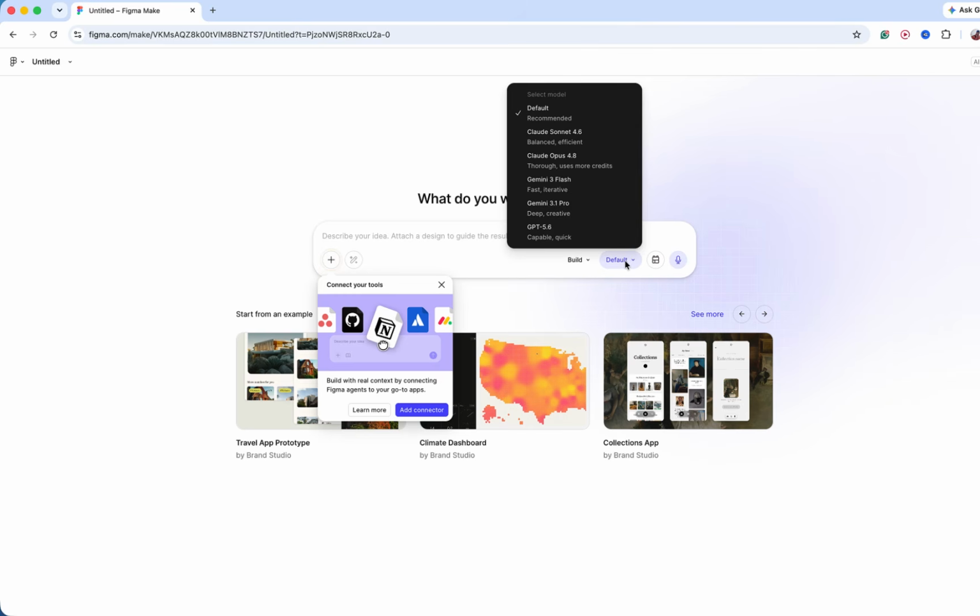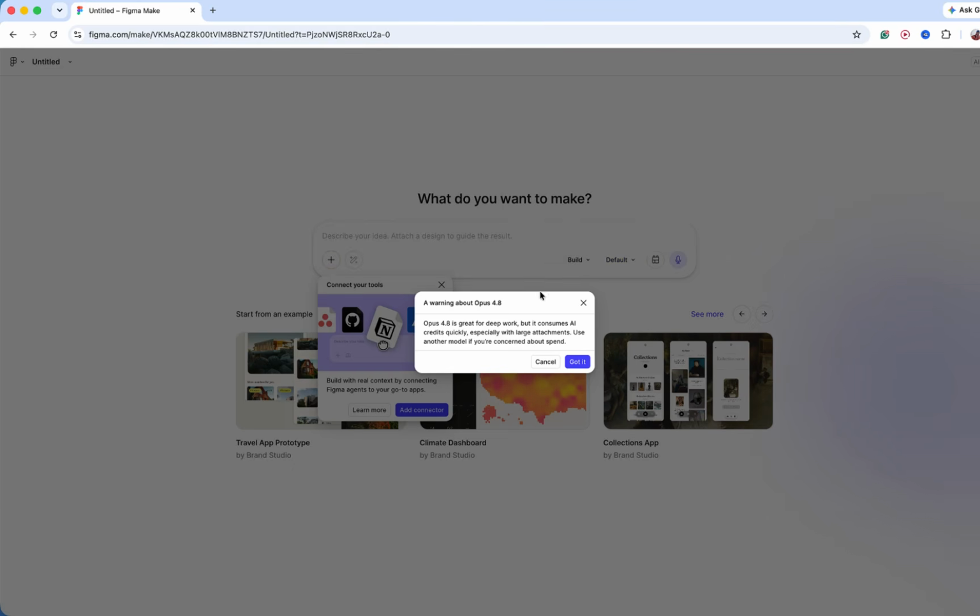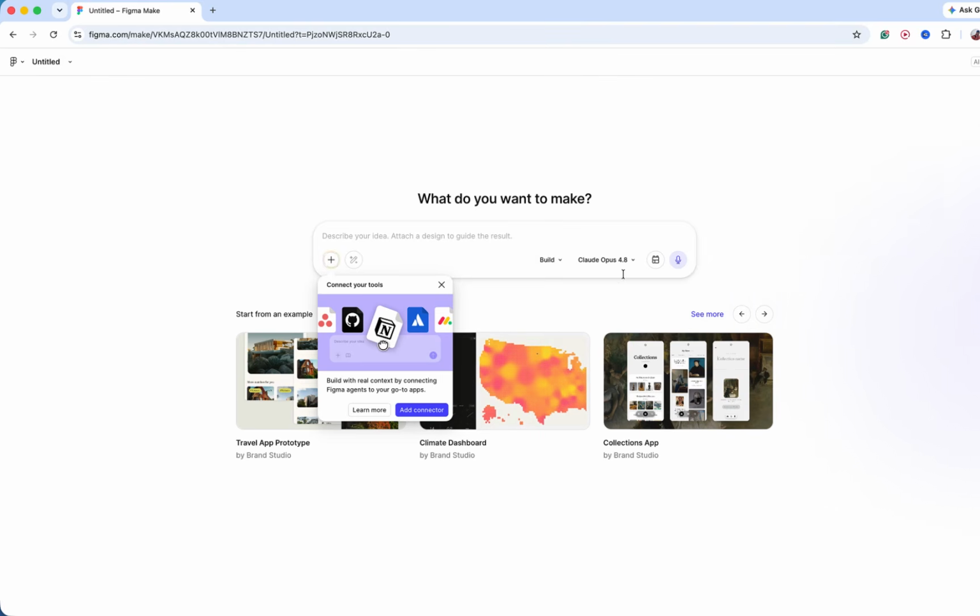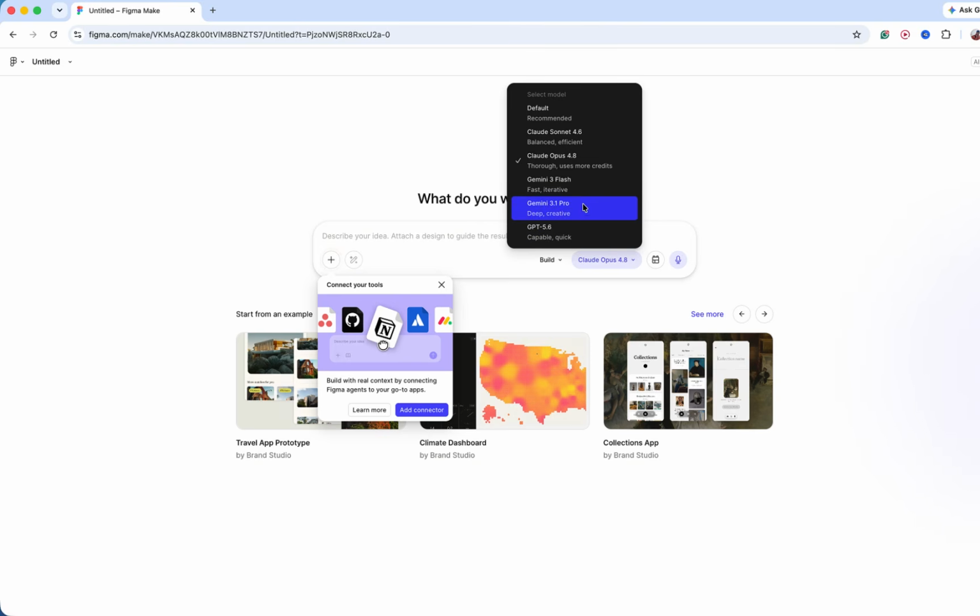Claude Sonnet 4.6, Claude Opus 4.8, Gemini 3 Flash, Gemini 3.1 Pro, GPT 5.6. Where an intelligent model takes more quota, you can see a warning about Opus 4.8. Opus 4.8 is great for deep work but consumes AI credit quickly, especially with large attachments. Okay, some models are balanced and efficient, some models are quick, and some models take more credit.